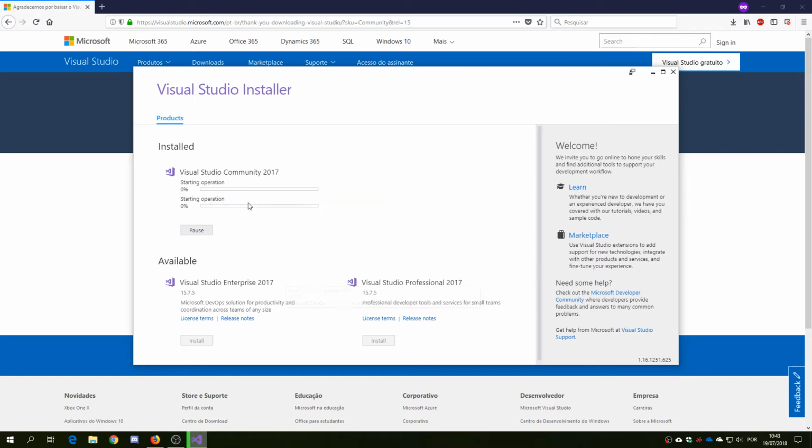It should open right here, a prompt to install Visual Studio Community. You don't need these two. These are Enterprise and Professional. We don't need that. We just need the Community version, which is free. So install Visual Studio Community 2017, and when it's done, you can close it. Close the installer. I'll just wait for mine to update.